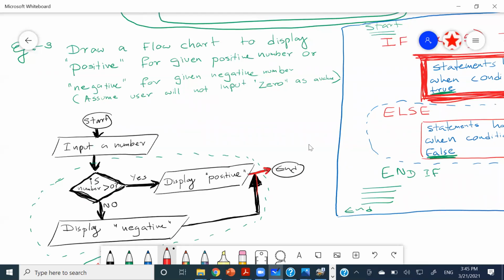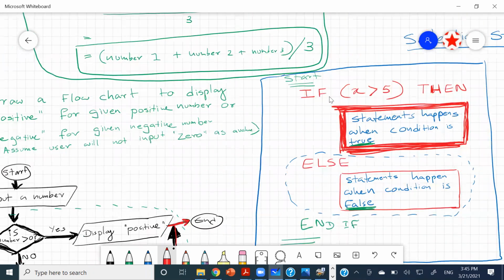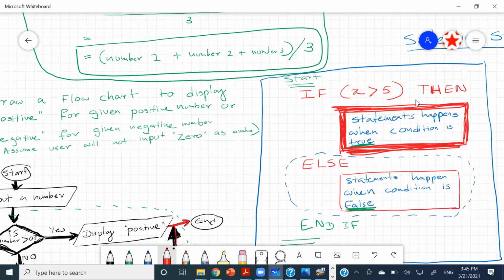So in the pseudocode we talk about the if keyword, and the condition will be there, and the then keyword will be there. I'm sorry.